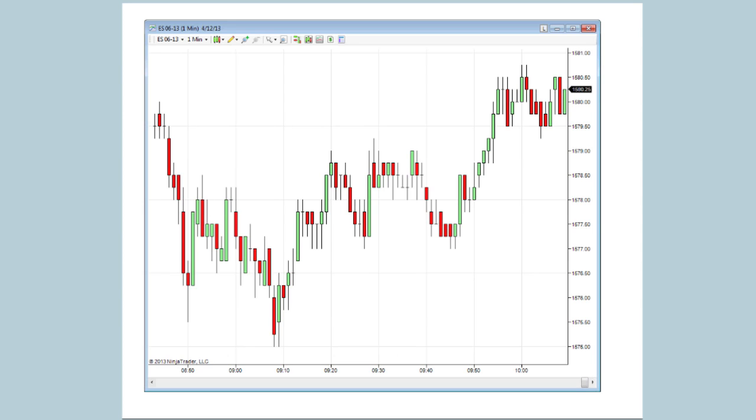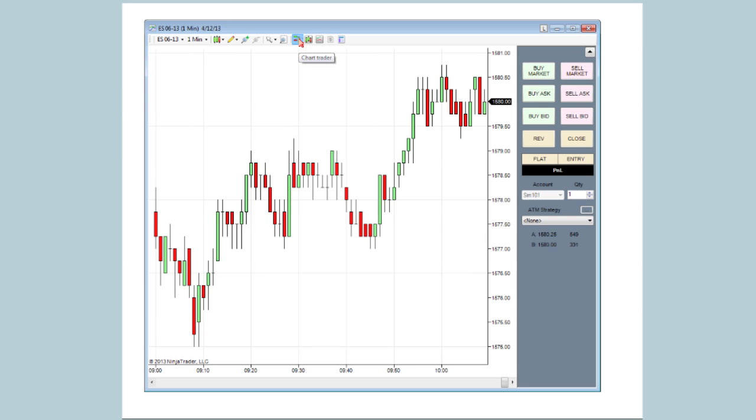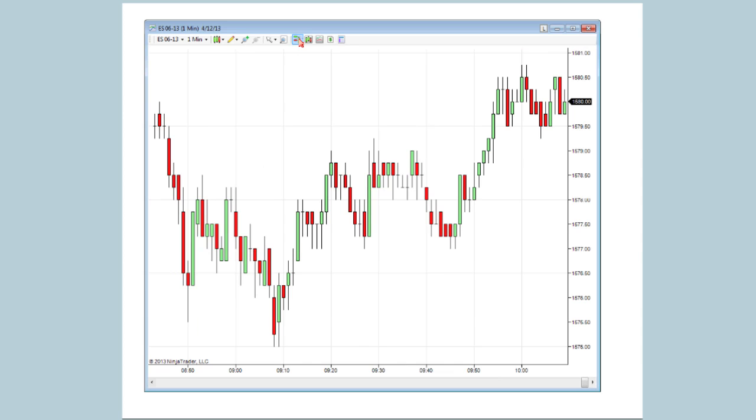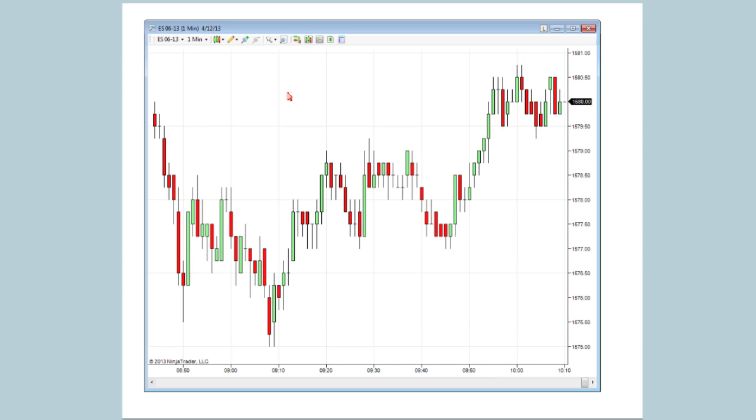All right, now that we have the chart up, next thing we're going to need to do is enable ChartTrader. And there are two ways that we could enable ChartTrader. The first is to click on the ChartTrader icon on the chart toolbar. You can see when I left click on the ChartTrader icon, ChartTrader is then enabled on the right-hand side of the chart. If I left click on the ChartTrader icon again, this will then disable ChartTrader.